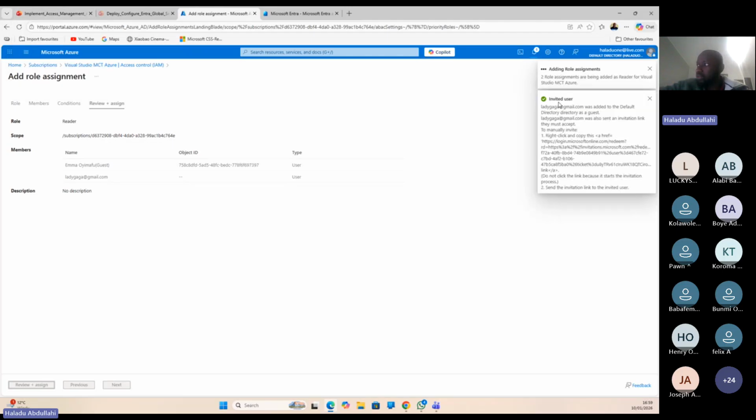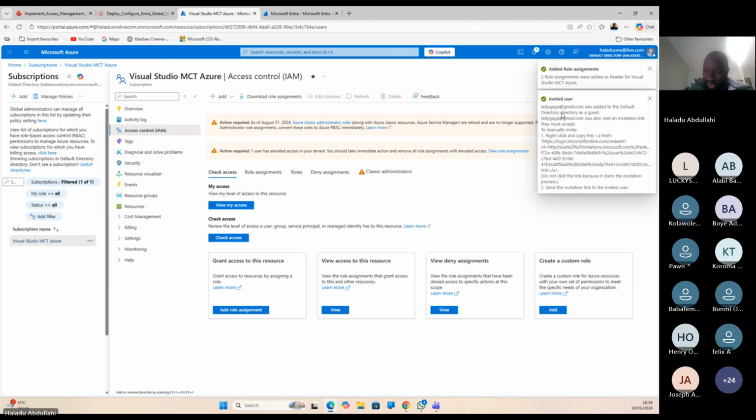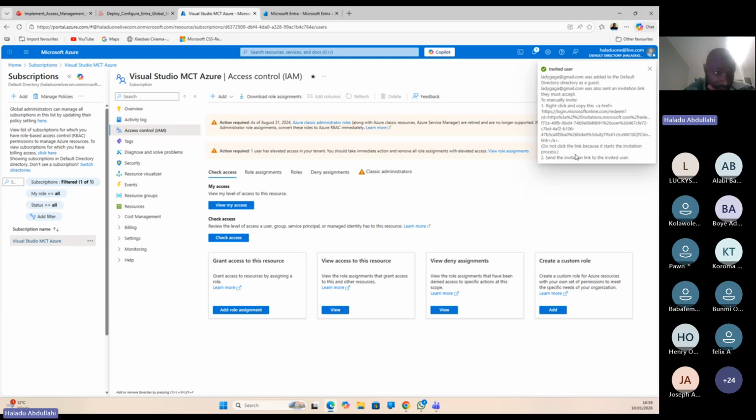You can see it sends an invite to Lady Gaga. Whoever has that email address called Lady Gaga is going to have access to my subscription, but can only view because I only assigned the reader role. I'm going to remove it after this session, but I'm just showing you. You can see it says Lady Gaga was added to the default directory as a guest, that is to my Entra ID tenant. She was invited, and once she accepts that invite in her email, she will be able to access this.